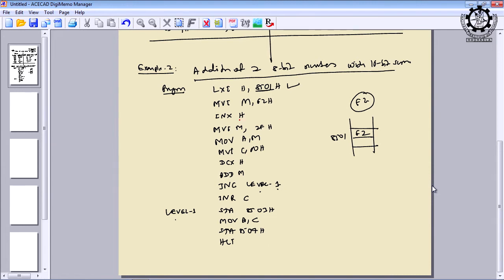INX H means HL will be incremented by 1. That means now HL is storing 8502. So, the next memory location is 8502. This time 2F will be stored in the memory. M means 8502. So, now 2F will be stored in the memory location 8502 after executing the first 4 instructions.